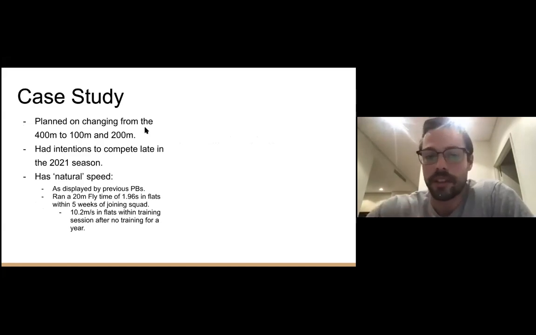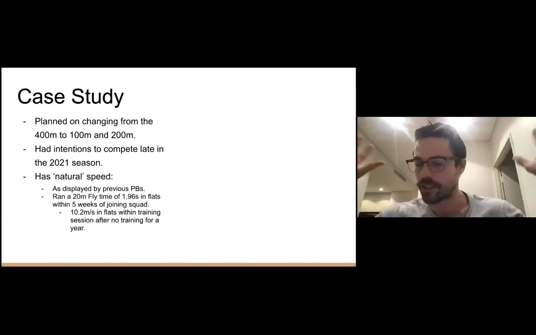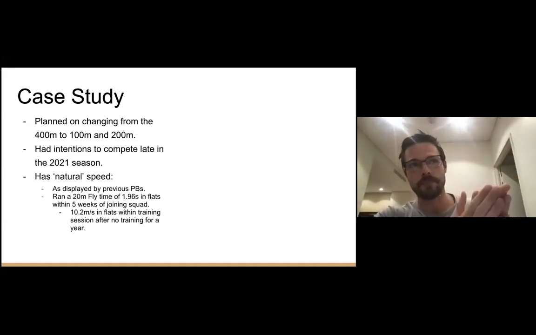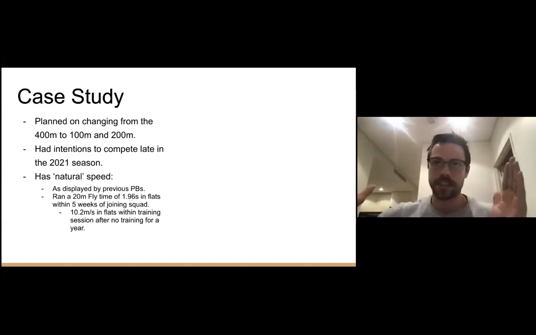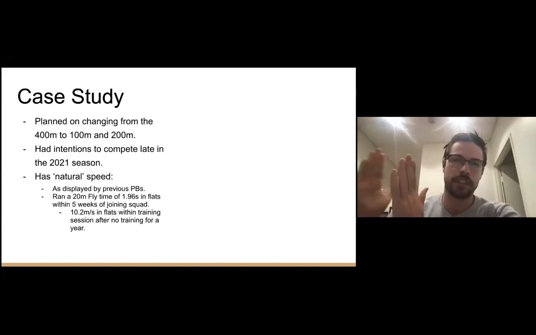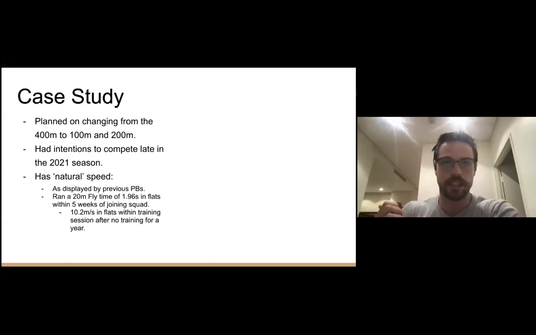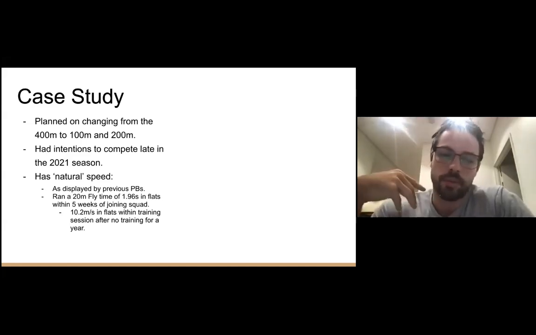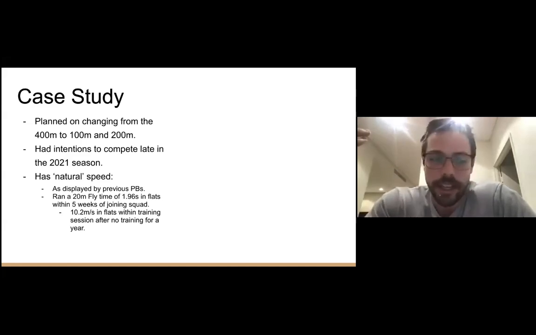Initially, he really wanted to compete late in the 2021 season. If you're out of sync with the Australian athletics calendar, the competitions start in late September, October. They go through Christmas and stuff. Things start to ramp up late January, and there are nationals in March. So he would have tried to get on the back of the Australian athletics season.